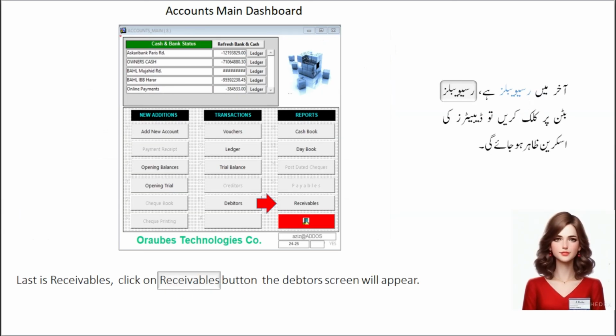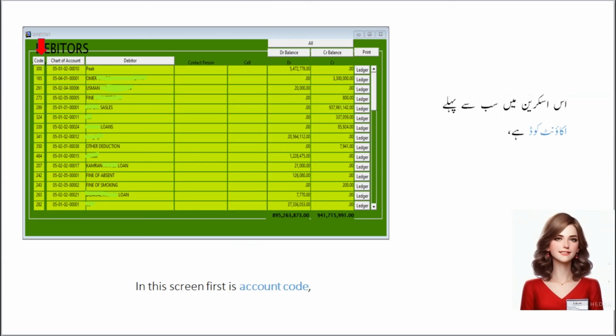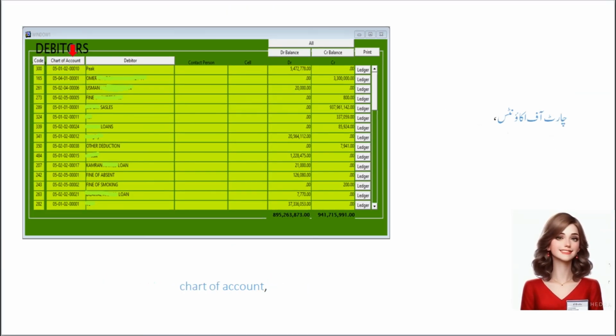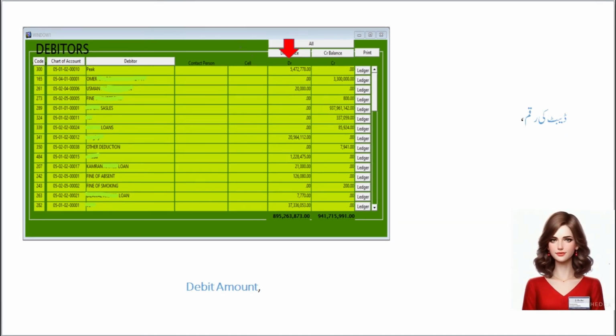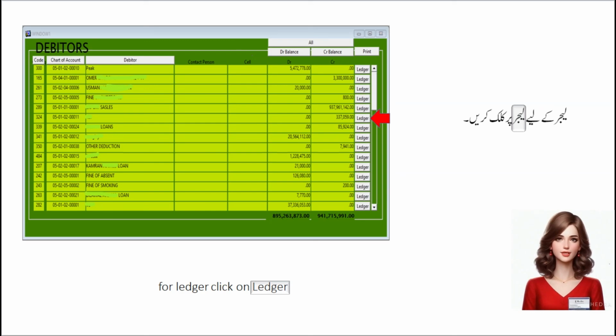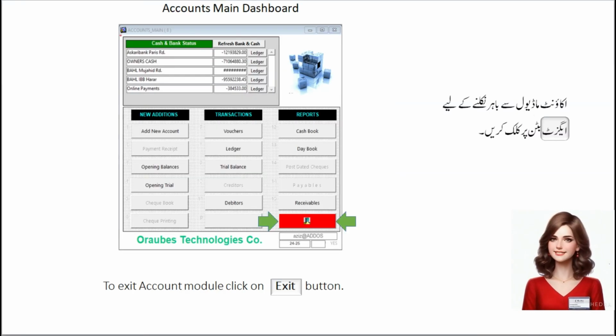Last is receivables. Click on the Receivables button, and the debtors screen will appear. In this screen, first is the account code, chart of account debtors, contact person, cell, debit amount, credit amount. For the ledger, click on Ledger. To exit the account module, click on the Exit button.